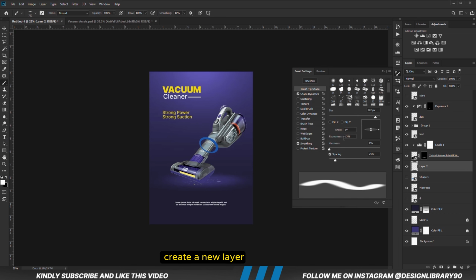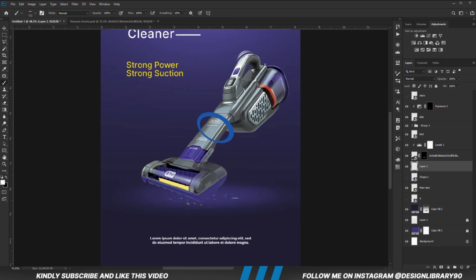We are going to create a new layer. Opacity is set to 100. We are going to change the roundness of the brush. Foreground is set to black and we are going to be painting some contact shadows.